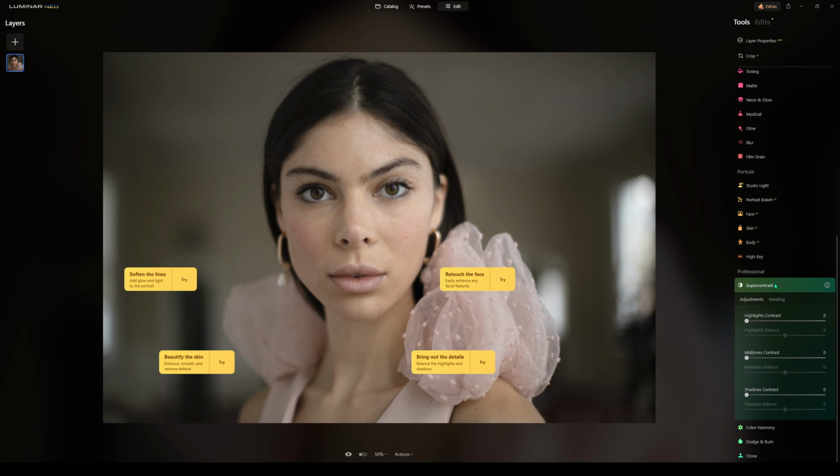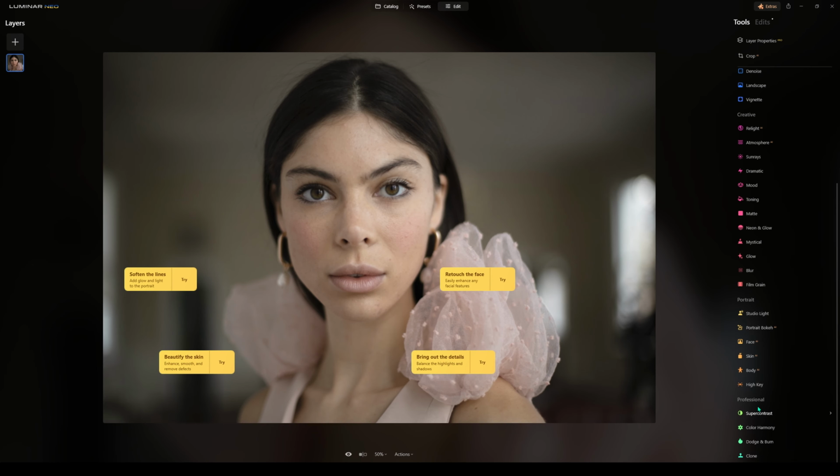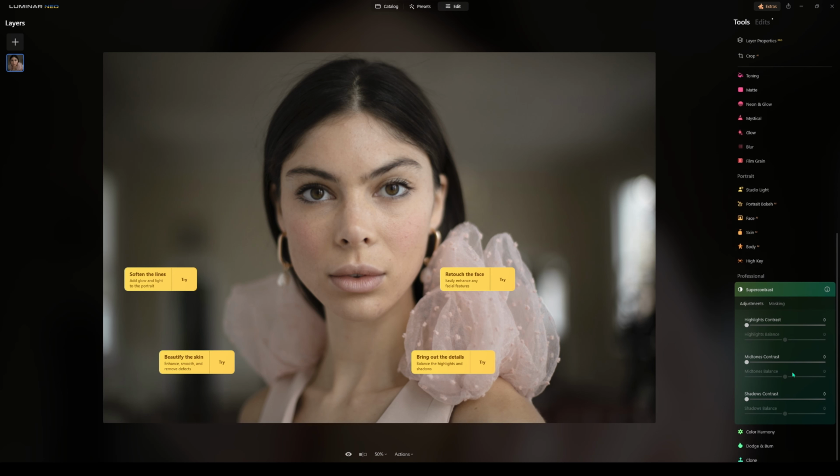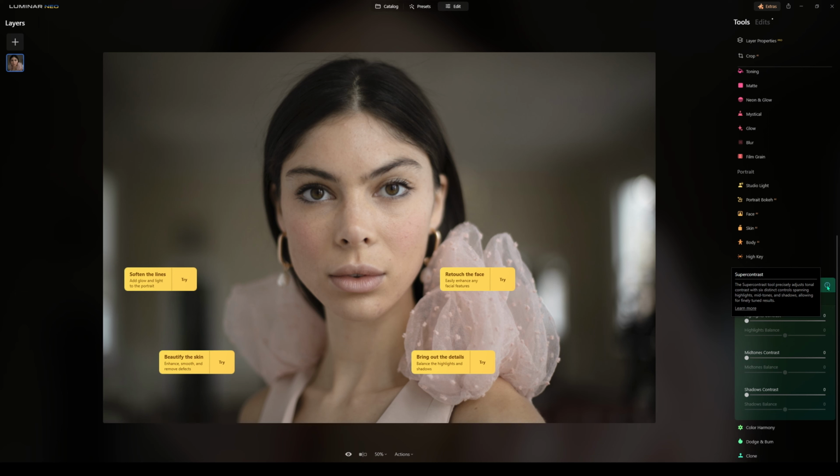Now moving on to the professional tools and the last set of tools in the edit panel. First we have Supercontrast, and Supercontrast allows you to adjust the tonal contrast. So you can adjust the contrast of the highlights, the midtones, and the shadows. And you can adjust the balance of each as well.